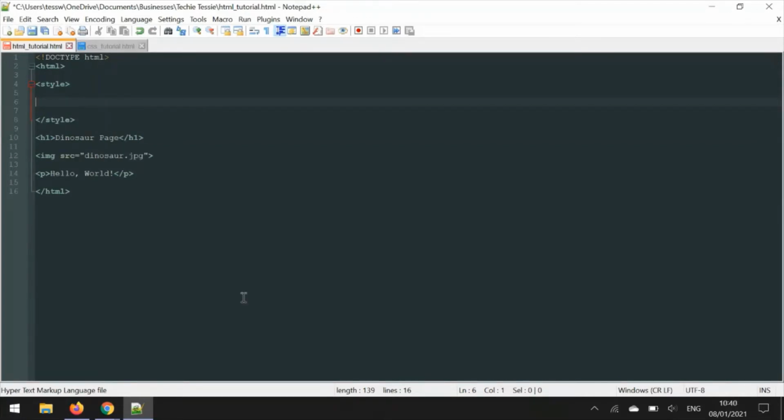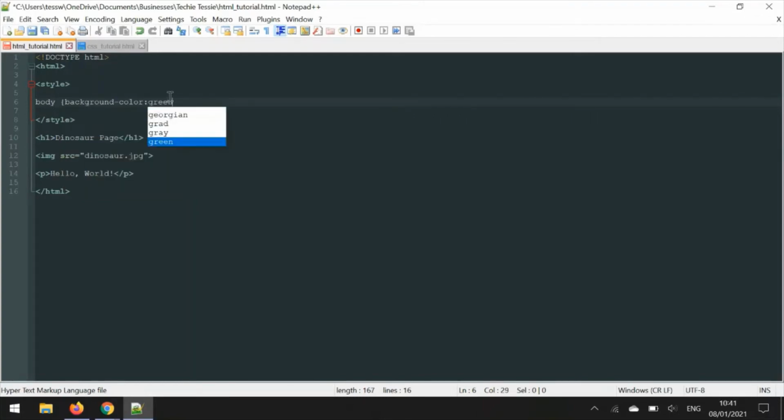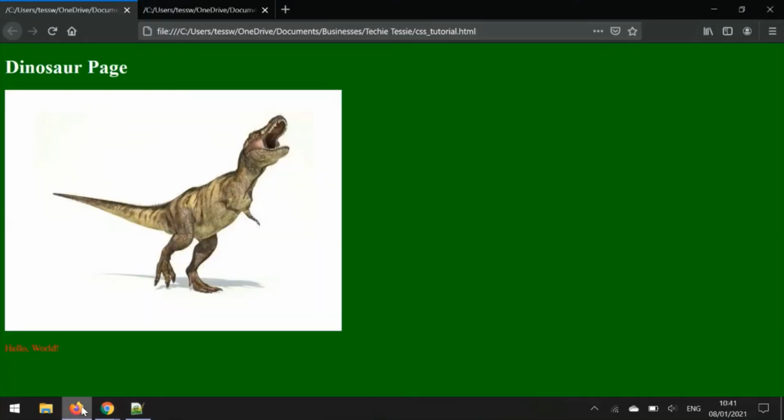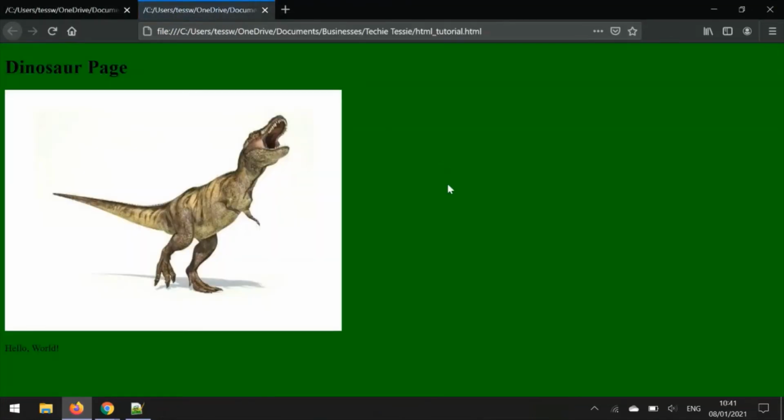So the first thing we want to do is change the background color to green. So to do that, we're going to type body, curly bracket, background color, and remember it's color with the American spelling, O-R. We'll just say green, semicolon, curly bracket. So if we save that, so this is what we're hoping. We're hoping for a green background. Let's refresh, and there we go.